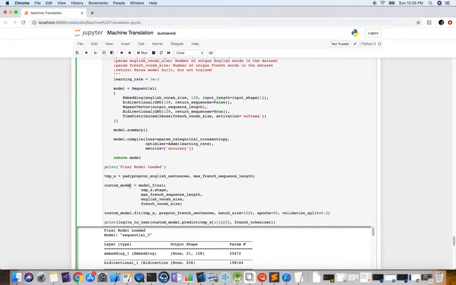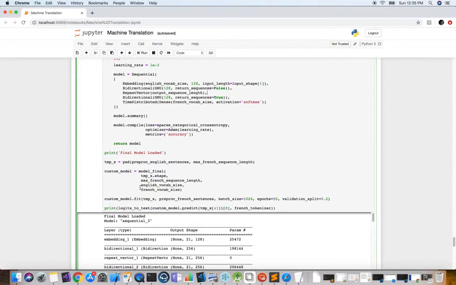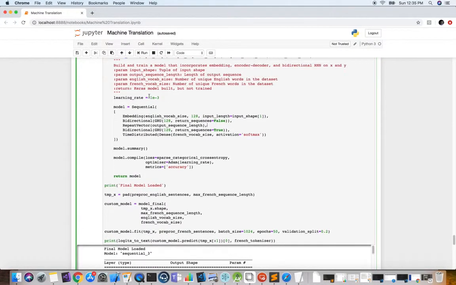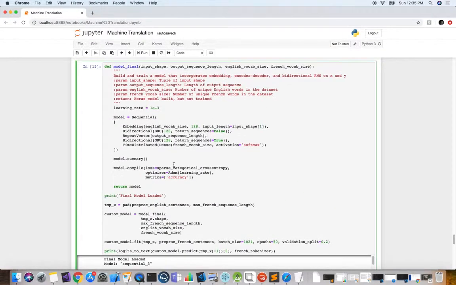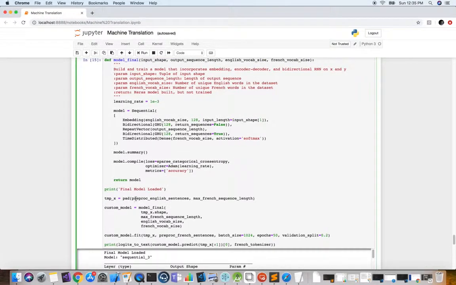So now let's go ahead and create our model. We create the function, and now let's call the function here, model final. Let's pass in the shape that is needed, so the input shape. First we need to grab our preprocessed English sentences, and then we want to pad them to the max French sequence length.